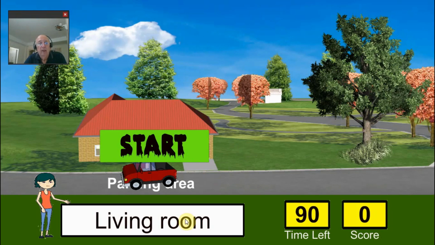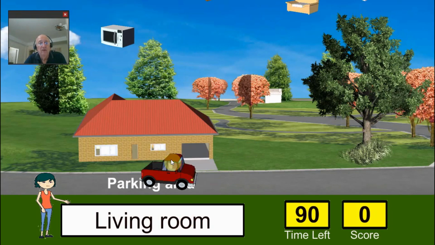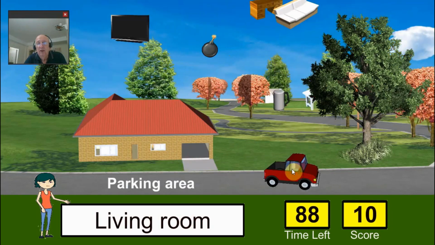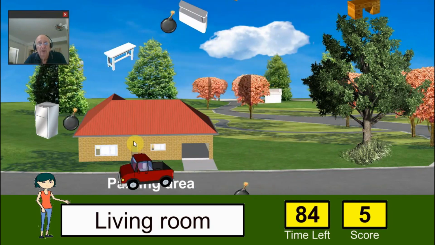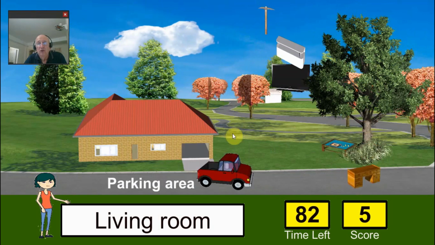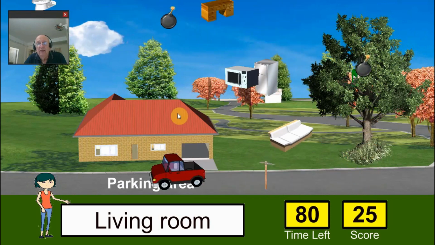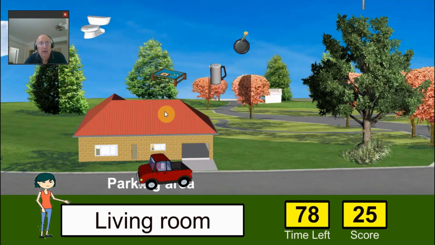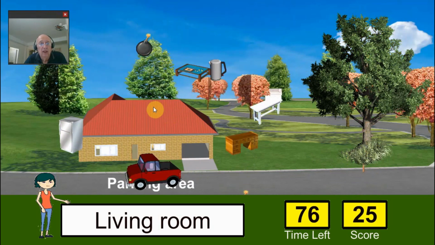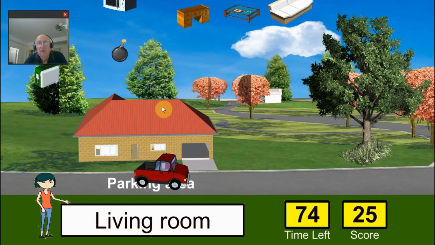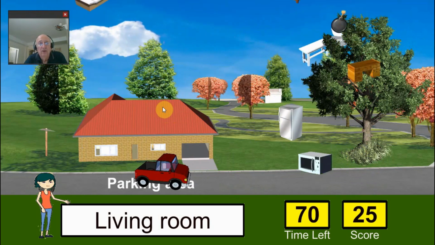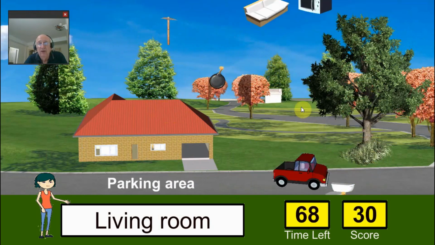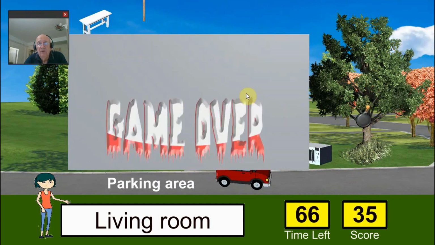Play again. Living room. So now we must catch things for the living room, only things in the living room. There's one. Be careful of the bombs. The bombs, you lose your score. There is a TV and the wall unit. Where's more things for the living room? We must only catch those things. Oh, the coffee table, the sofa. Where are all these things? There's a coffee table, and there is a sofa.